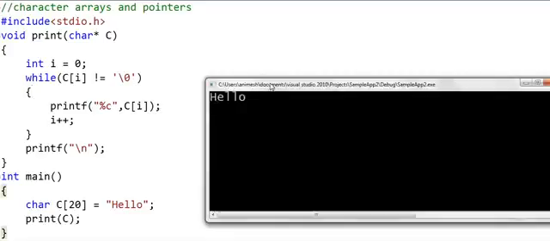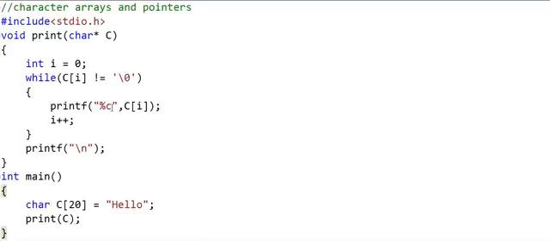Yes, this is fine. In my code here, I am using %c to say that we want to print a character, and c[i], we can also write asterisk c plus i as substitute for c[i], and that will also mean the same. Sometimes you'll see this kind of syntax. As we talked earlier, both of these syntaxes, asterisk c plus i and c[i], are valid. They are the same.